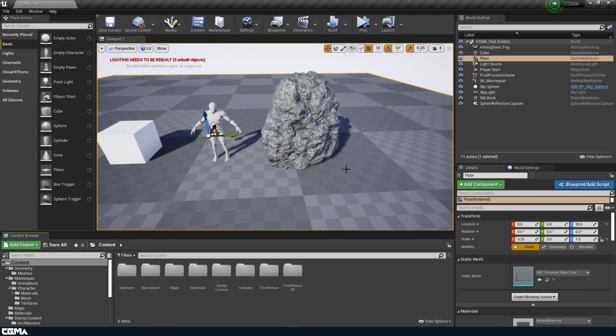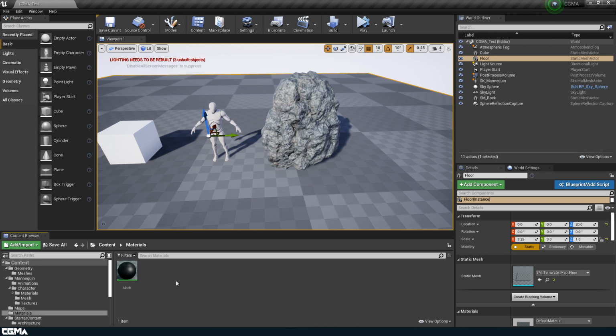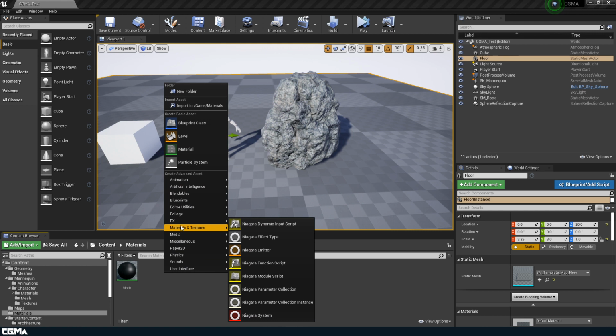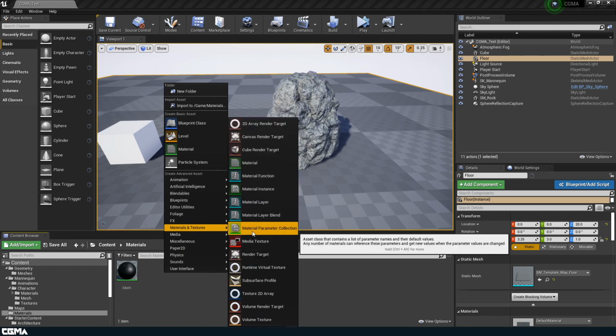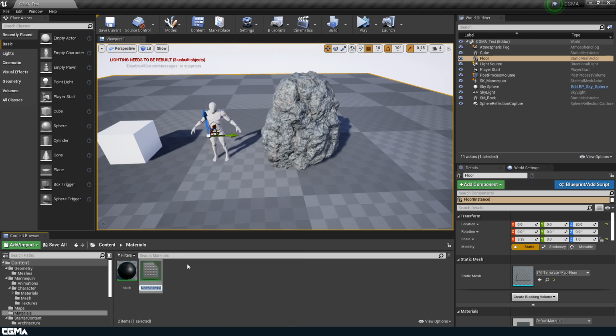Okay, so now let's go over master materials and material instances. So first, let's go back into our material folder and right click and go down to where it says material and textures. And here you have everything that is related to the material and texture section of the engine. So we're going to go up to material because we're not really changing anything just yet.